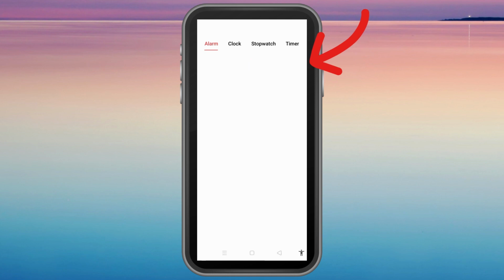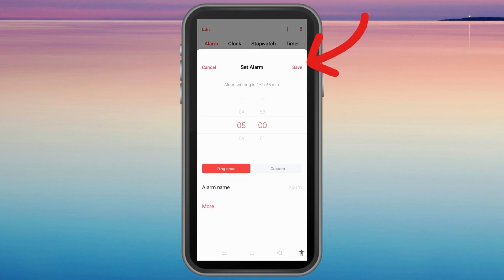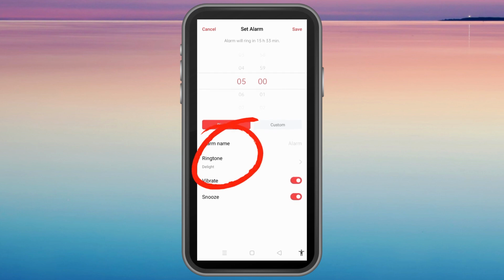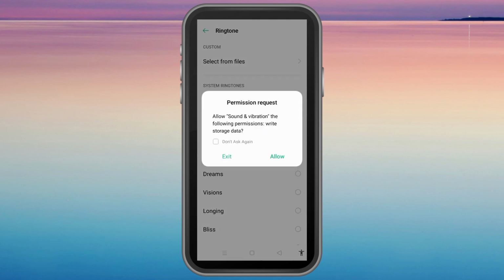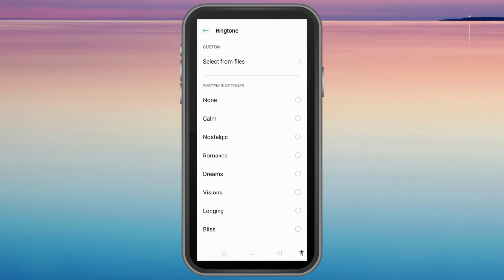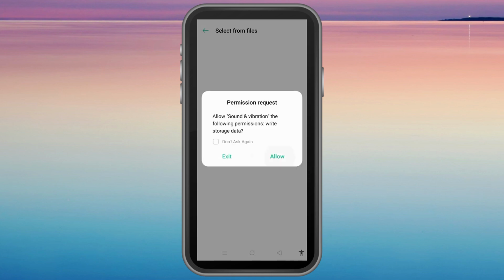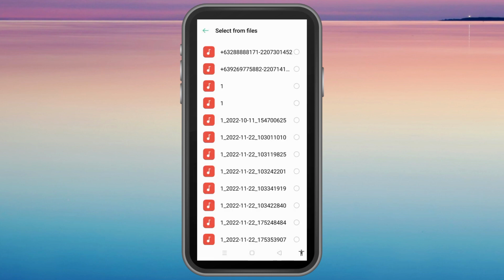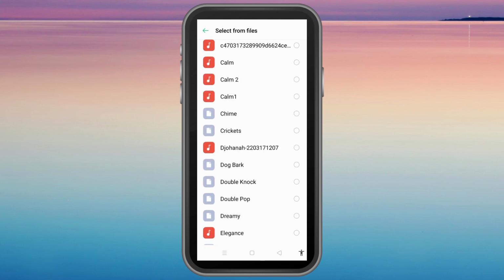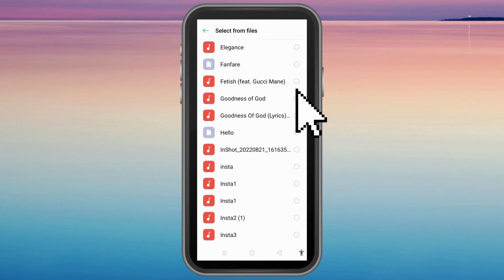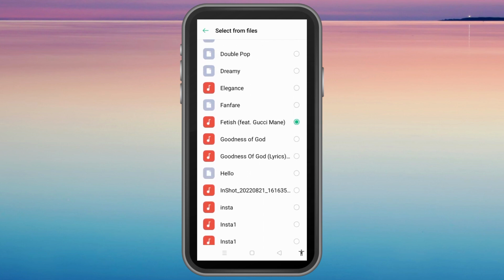Yes, this one. Now go to your alarm clock application, go to ringtone, or you can click this more here. Click ringtone and then click allow. Select from files, click allow again, and look for the Fetish song from Selena. Click that, go back and save.